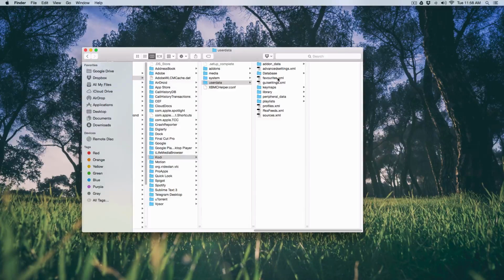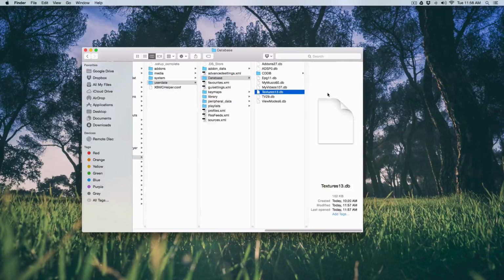The other thing you have to delete is to go into the database folder and delete Textures13. Now, I've seen this on a different tutorial and they deleted it, so I've been deleting it for all the builds that I've been using. So don't ask me why I do.